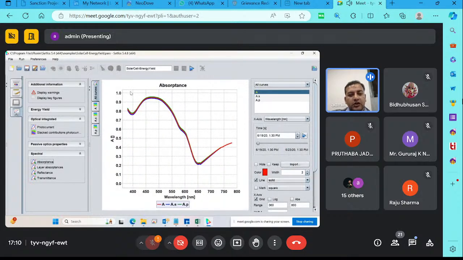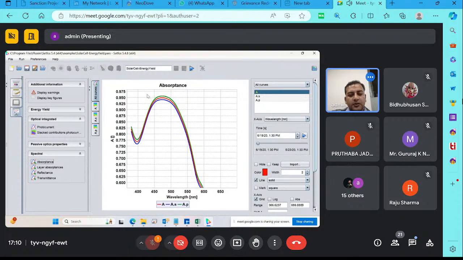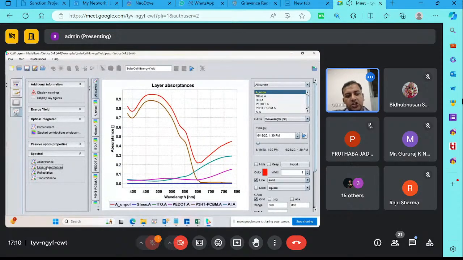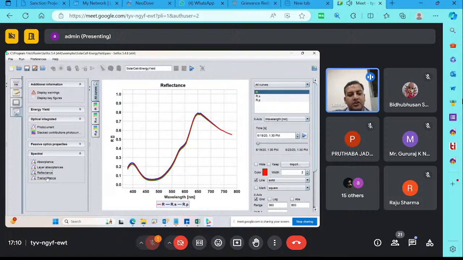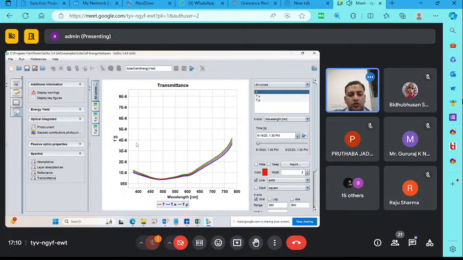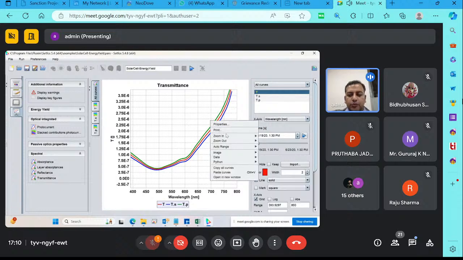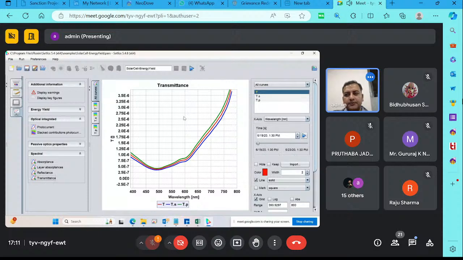Some absorption you can calculate. This is for absorption. Multiple layers are there to calculate the layer-wise absorptance. For each layer there is absorptance, reflectance, transmittance. The options are there, with which you can plot multiple layers at a time, and you can export your data in the form of image or in the form of data. Image format export is possible, and text format or Excel format data export is possible.